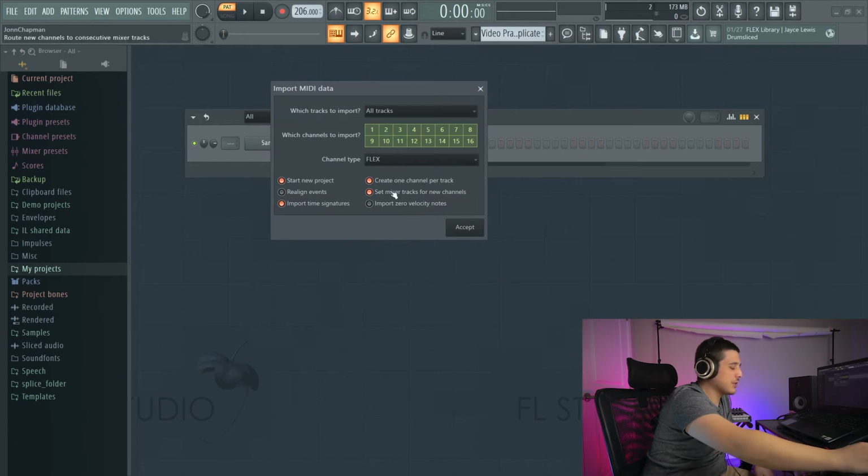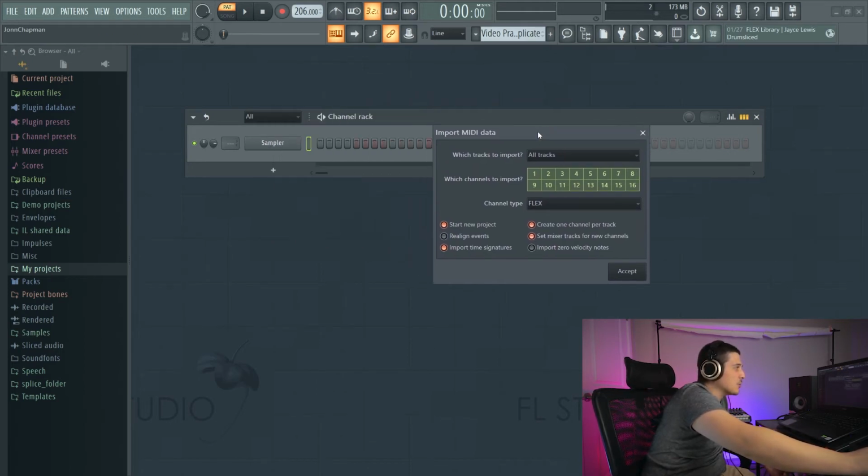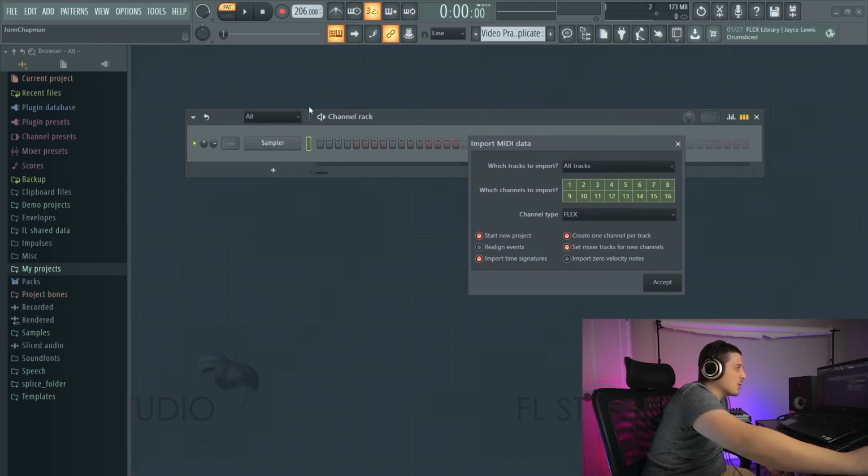Now, our next options underneath is start new project. So we can either merge this into our existing project or start a new one. We have create one channel per track, which is supposed to make one channel per MIDI channel or per track. And that evidently, even though it was marked, didn't work. We did not get our 1-to-1 ratio as said before. If anyone can explain that to me, please do.